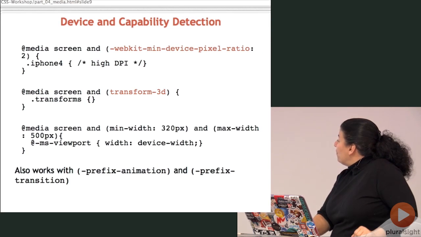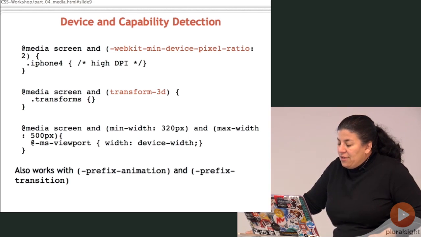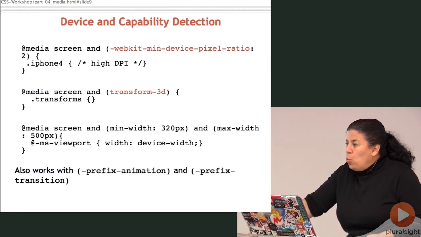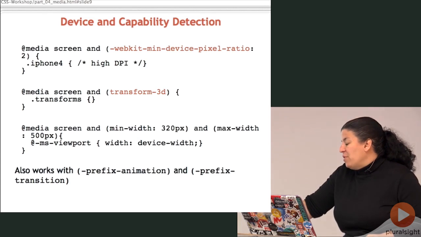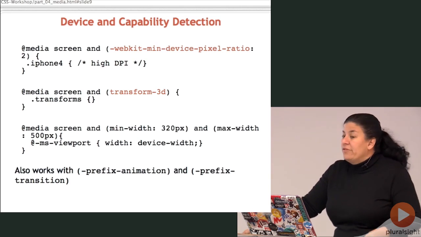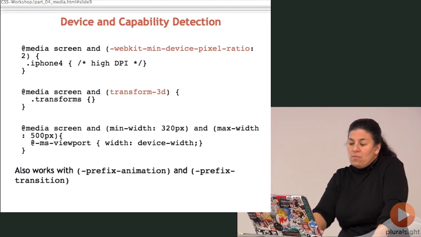So then there's device capability and detection. You can actually base your CSS on the device and the browser capabilities. The first one says min device pixel ratio 2. That would be for the iPhone or the high retina stuff, so you might want to serve them larger images.